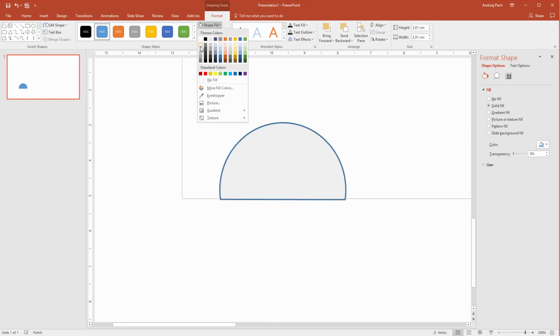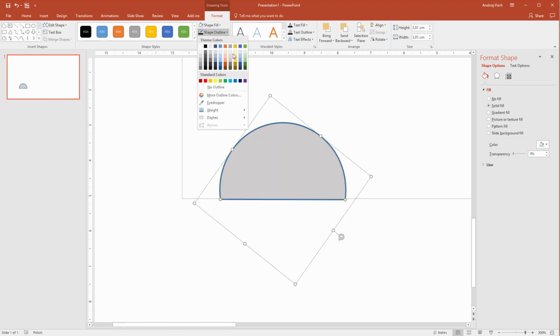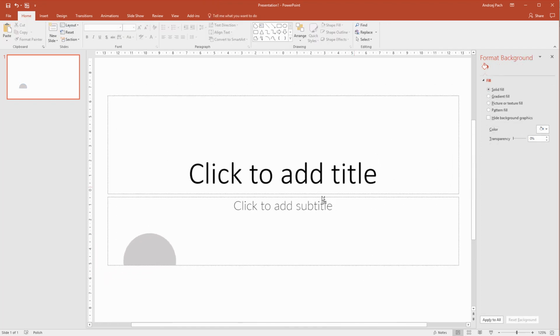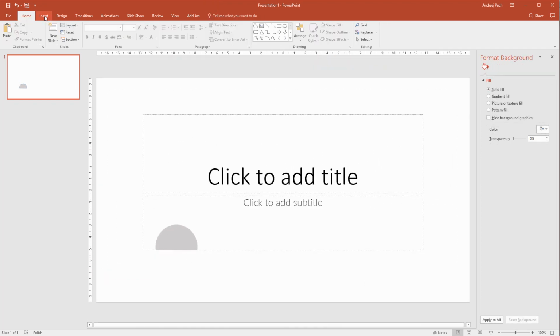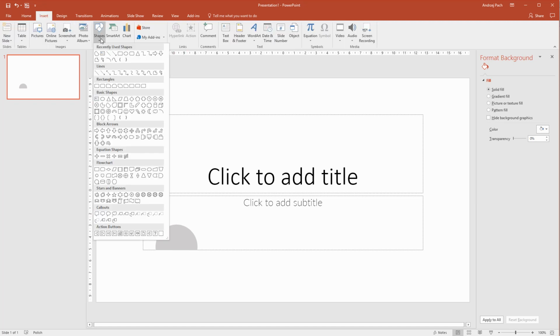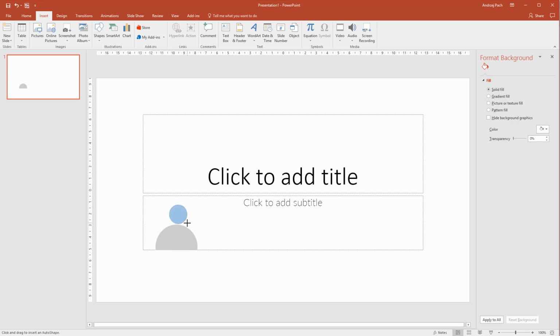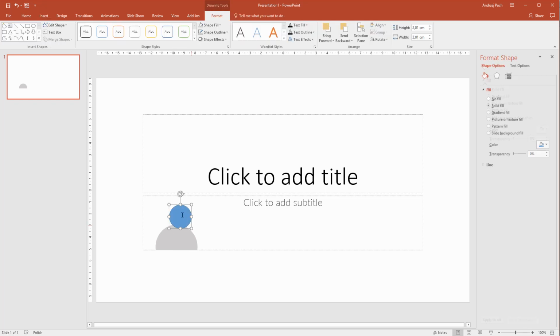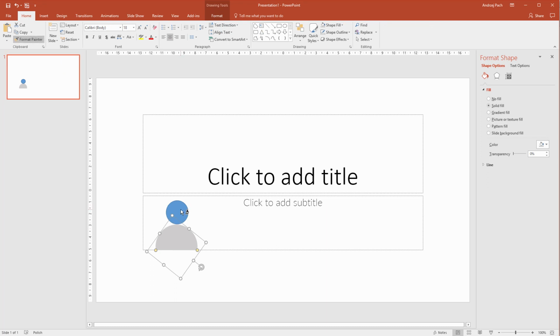I'll now use my shape fill and select the color I want for my icon. Let's say I will go with something gray, and shape outline, no outline. This is the basis for our icon. Obviously, the next thing will be adding the head. I'll add the head by going to Insert, Shapes, and inserting a simple oval. Once again, the Shift key, make it a proper size as you see fit. And if you don't want to waste time on adjusting this icon, just click on that one, go to Home, Format Painter, and paint the format, and it will gain the same format.